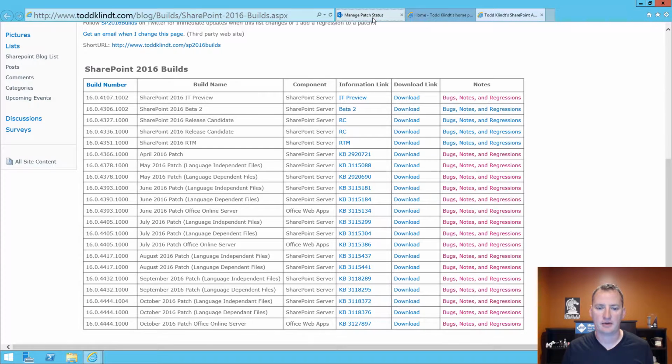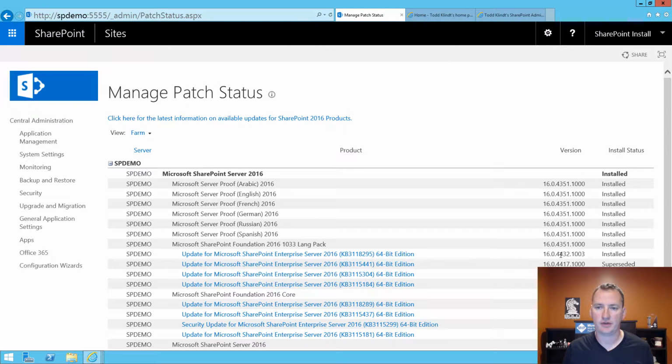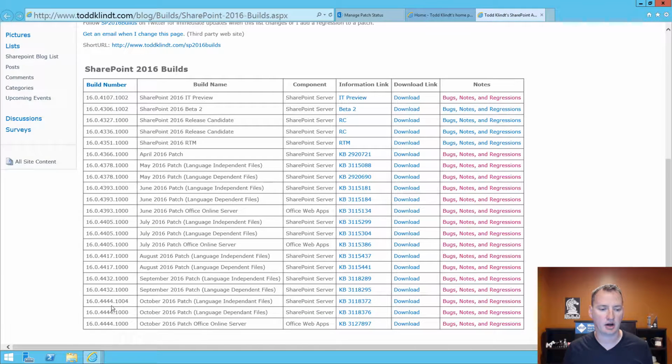If we switch back over to our farm here, we can see that the latest update that we have is 4432. According to Todd's blog, 32 is the September 2016 patch. So we know that, okay, our farm's at September, yay, but we want to go to October. Now with the October update, you don't have to be at September, right? These are cumulative updates. So as long as you have RTM, you can be installing it. Whether you're RTM, May, June, July, August, September, any one of those, you can go forward to the October update. Because I've been doing the series here, I've already got September, but once again, you don't have to have September to install October because October includes everything that's in September.